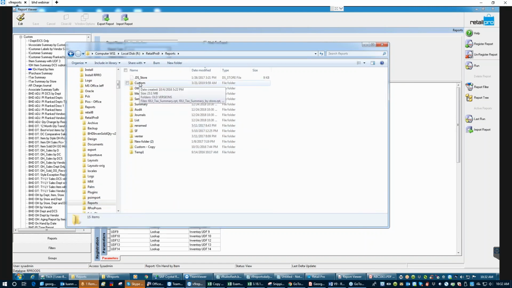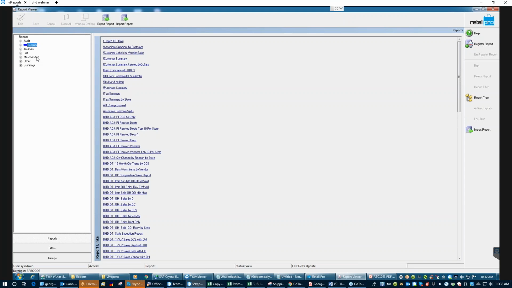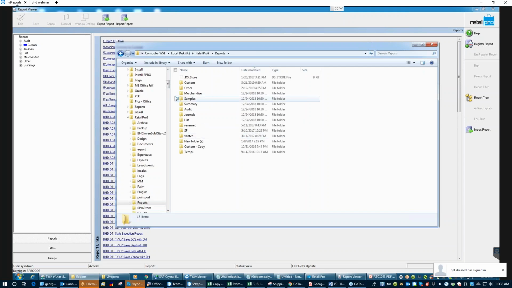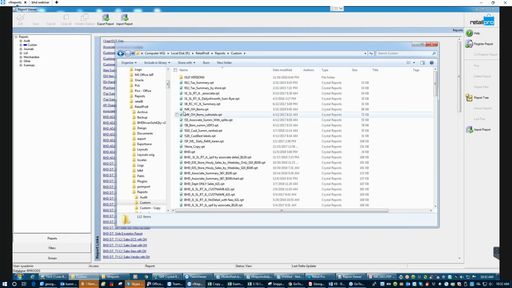All right, so reports directory. So you can see the directories here that correspond to my tree over here. So here's my tree: audit, custom, journals, list, merchandise, other, summary. And then down here, there are folders that contain those RPTs. So the folder I'm working in is the custom folder. And there's a lot of stuff in here. But if I sort this so you can see the M4OH items.rpt, that's the actual Crystal report that I can open up and change.